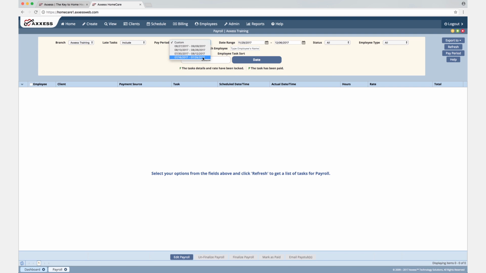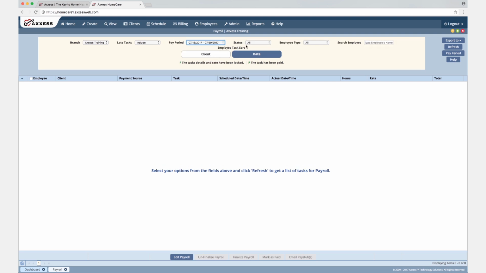You then have the option to select the status. If you're initially running payroll, you can select all in order to pull all the tasks that are ready for payroll. Not finalized, finalized, not paid, and paid are different statuses that you can select from after initially processing payroll.